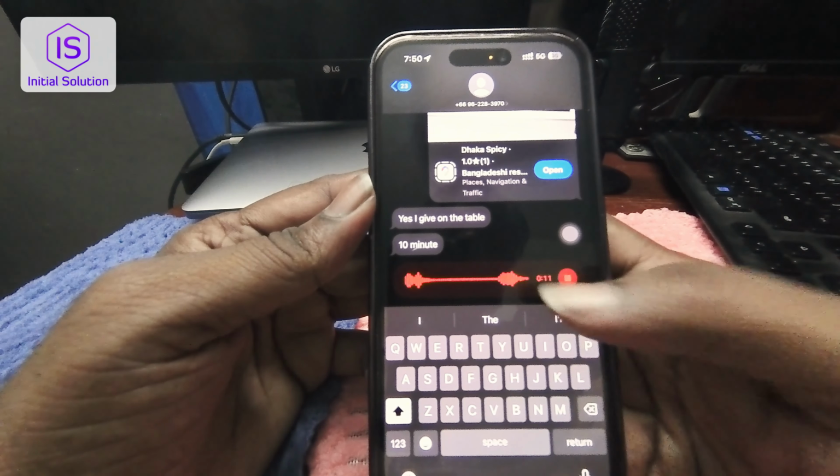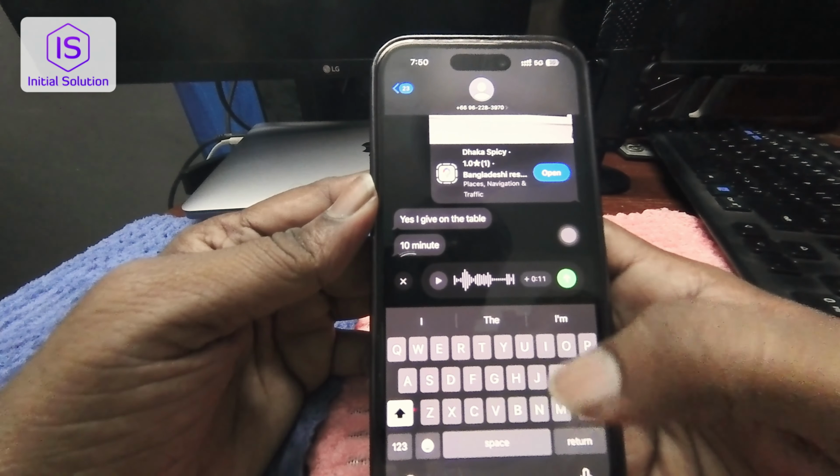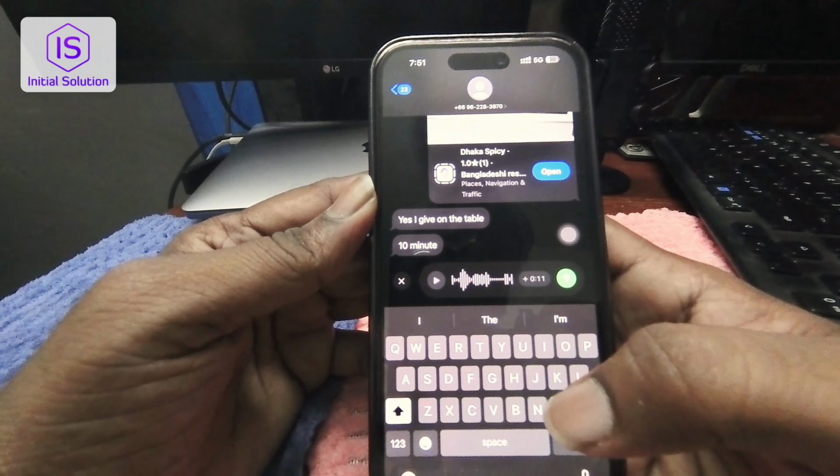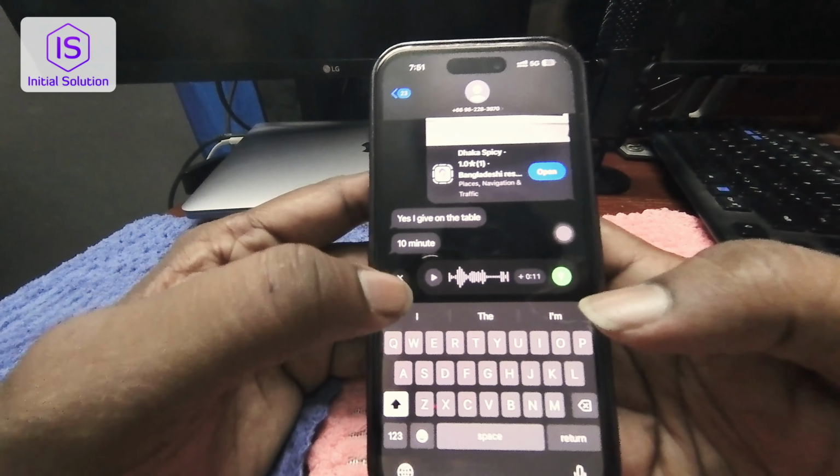then you can just press here. Then if I tap here, it will be automatically sent as a voice SMS to your selected user, I mean your friend or someone. So that's it.